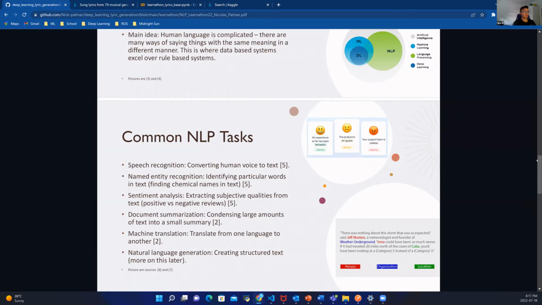There's a lot of work in named entity recognition. Like I said before, I was working on identifying chemical names, and I know many other companies use tasks like this to find specific words. So maybe if you are a sports organization, you'd want to look through messages you're getting for player names to see which players are most popular or something like that. So those are some common tasks.